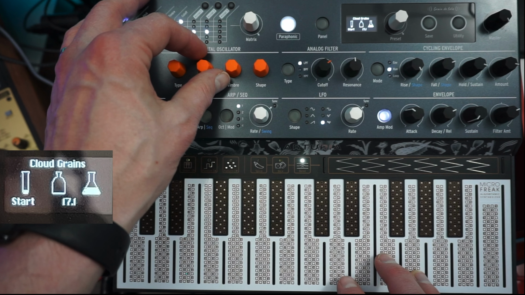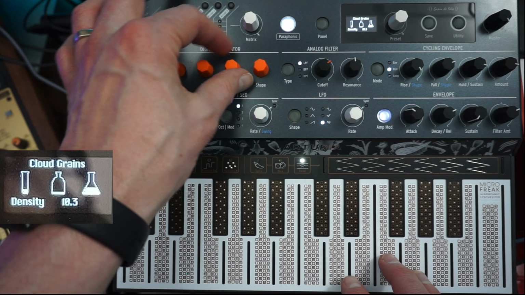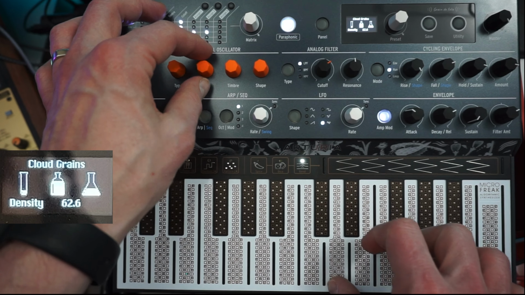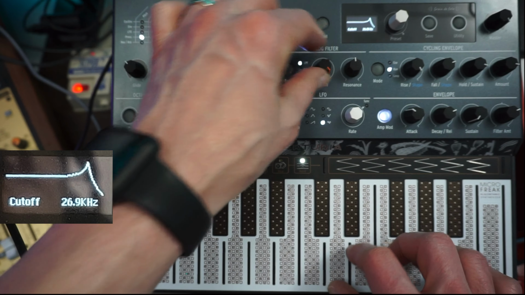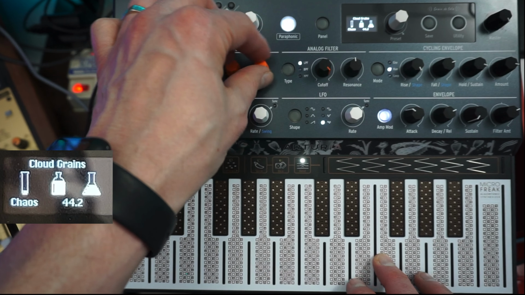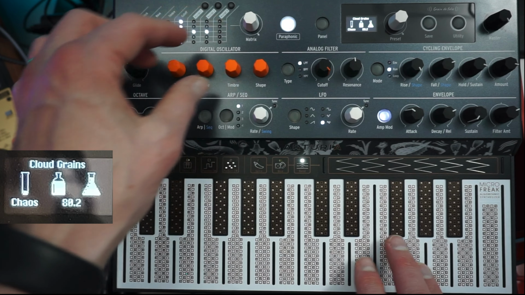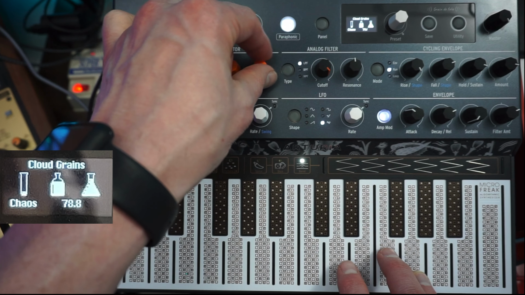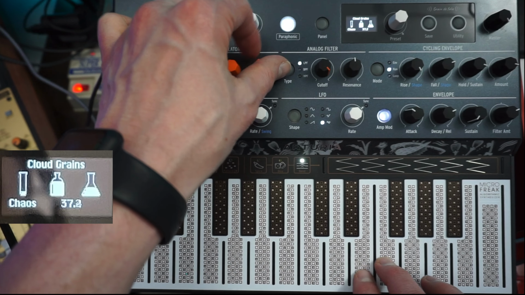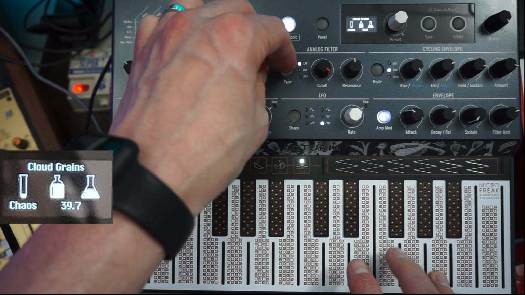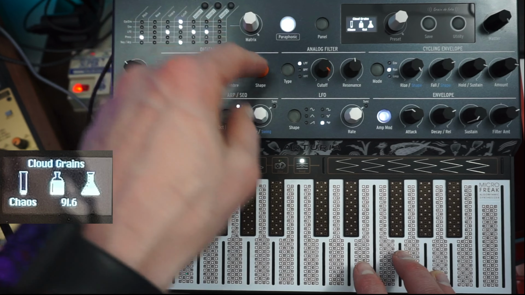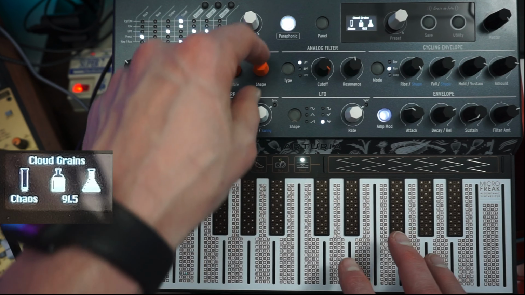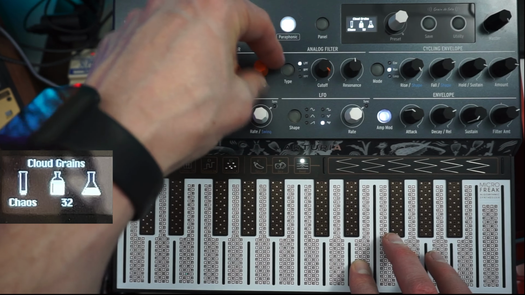So this one is cloud grains. You start at the beginning, very little density. If you had more. And you could have this on LFO, just this one. So sometimes it becomes noisy. Let's say you keep it this way, with an LFO that brings it every, I don't know, one bar. So at the end of the bar, it becomes noisy and then becomes.